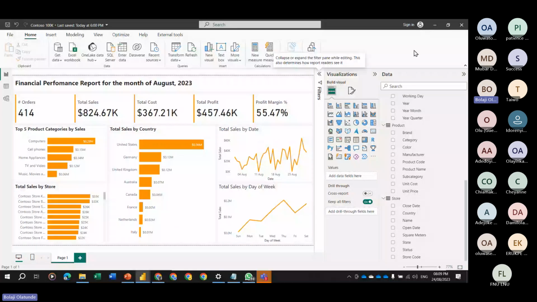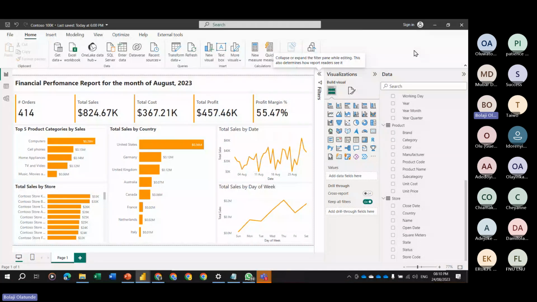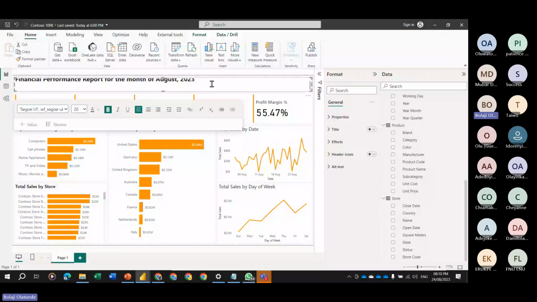I can either go to all of my report titles and chart titles and put in a subtitle to say this is showing only physical stores, for example. Or as part of my reporting title, after I've written financial performance for the month of August, I want to add a subtitle that says performance of only physical stores, right?